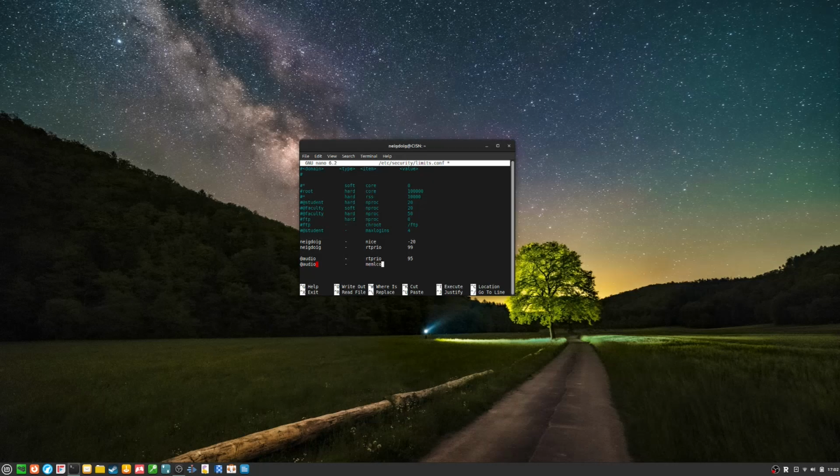And then memlock, if I can spell that right, which is set to unlimited. These are the configuration files required for Jack to work properly, and to be able to use pretty darn demanding audio applications like a DAW, for instance.